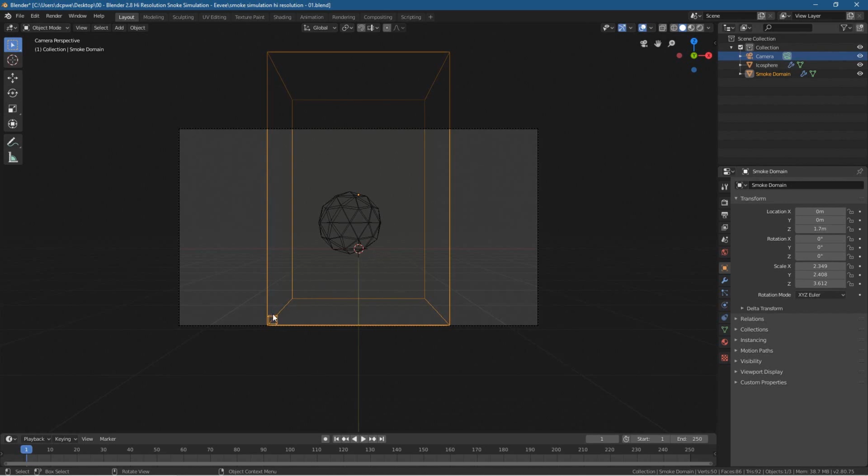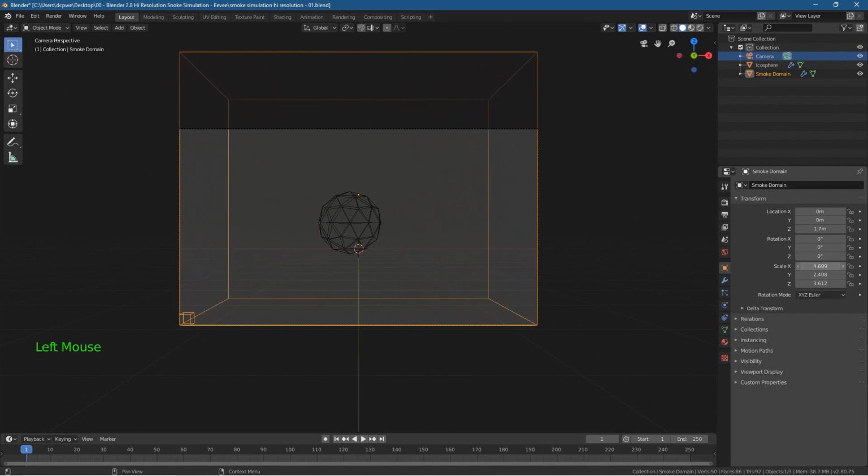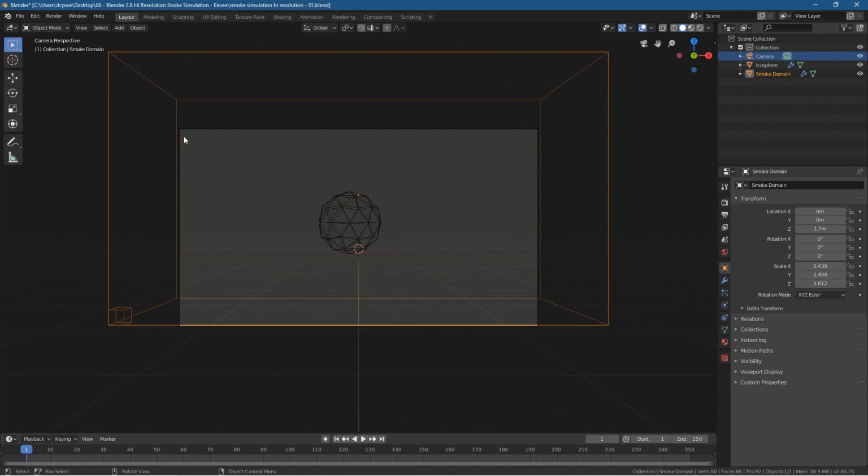And we want to click on this smoke domain and make it wider. So on the width, which will be the x-axis, the X scale here, we just want to scale it out so that the back edges here are a little bit wider than the camera view, because our smoke's going to flow down and it's going to bounce off the floor and kind of move around this scene a little bit. That's what we want to try and do.